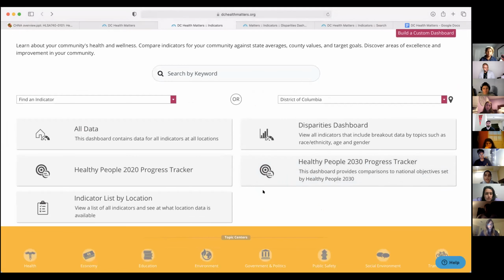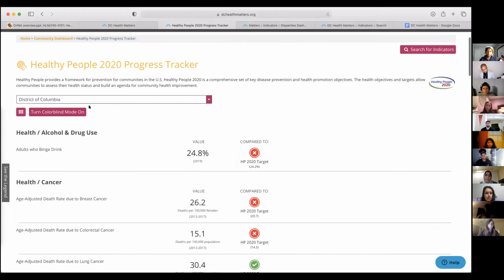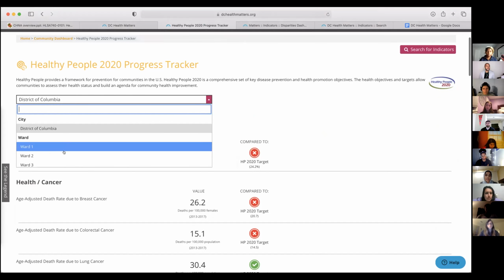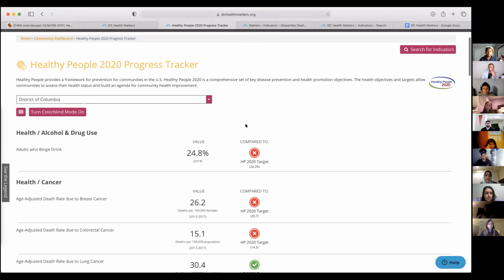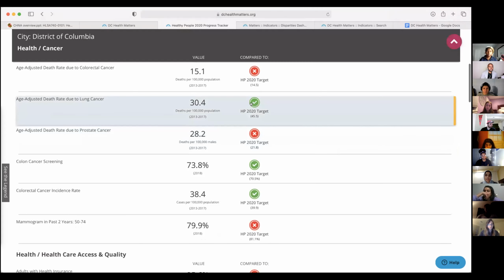Another good thing that I found about this is that it looks at Healthy People 2020 and Healthy People 2030 as well. So you can select that, and same thing, you can look at the whole DC, or at different wards or zip codes, and it shows whether DC is doing well compared to Healthy People 2020. The red again means that it's not, it's 24.2 versus 24.8, and the green check mark means that DC is doing well.